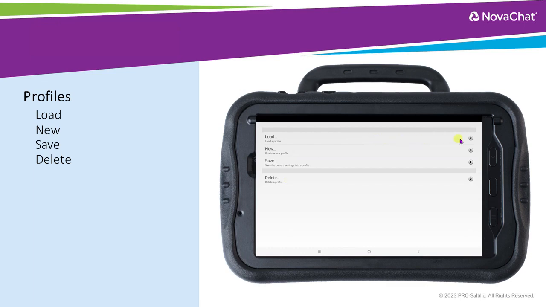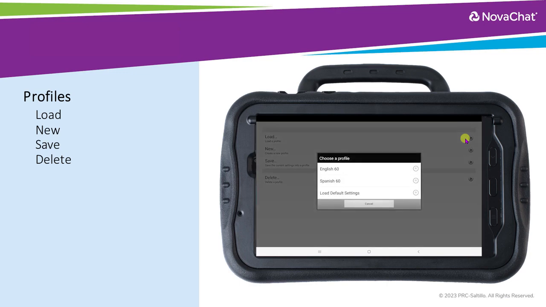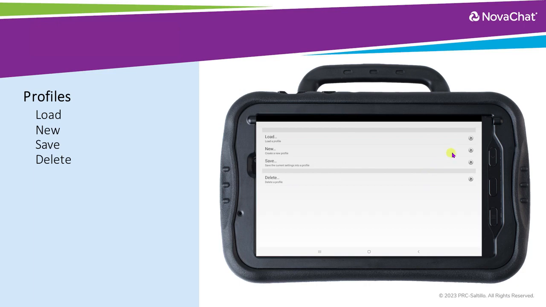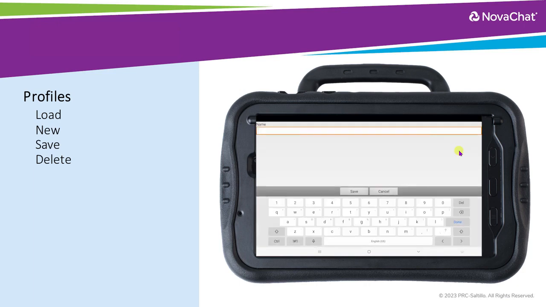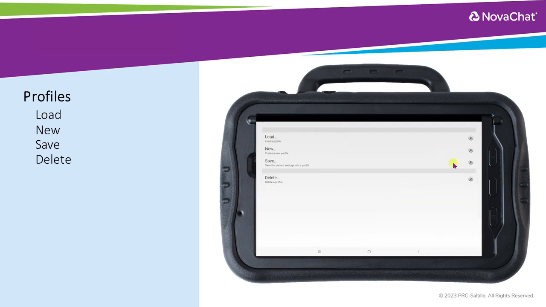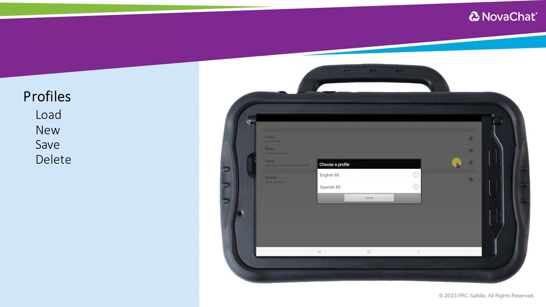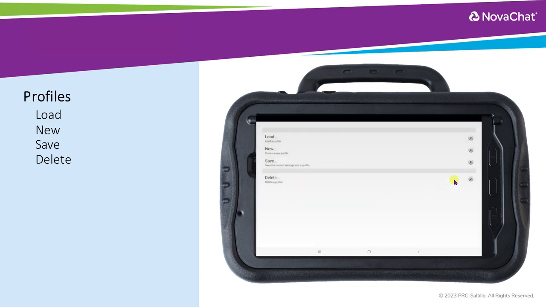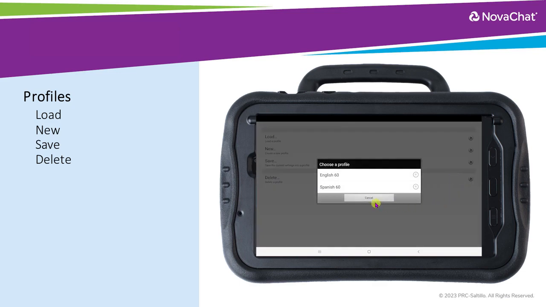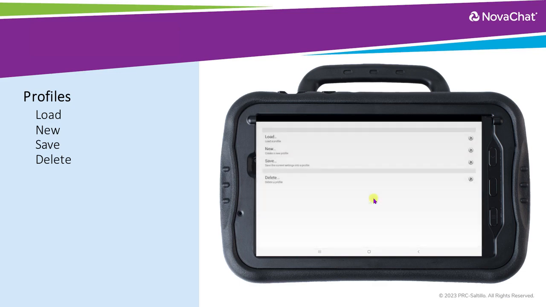Each of the options within the Profiles menu allows you to create, load, save, and/or delete a profile. Load allows you to load a profile you previously created. New allows you to create a new profile. Save allows you to save the current settings to a previously created profile. Delete allows you to delete a profile you created if you no longer wish to use it.